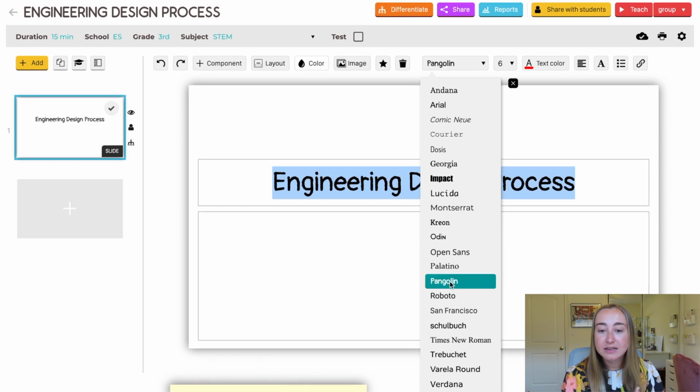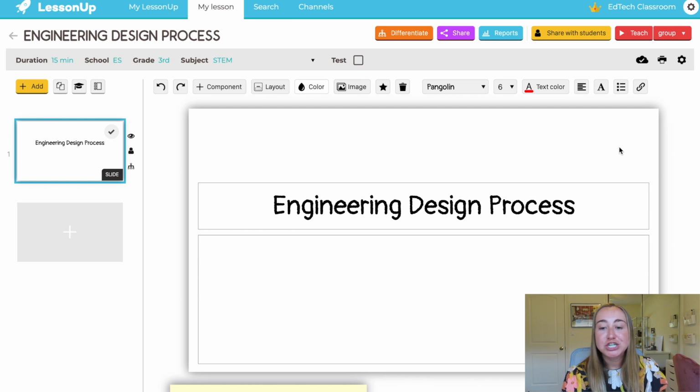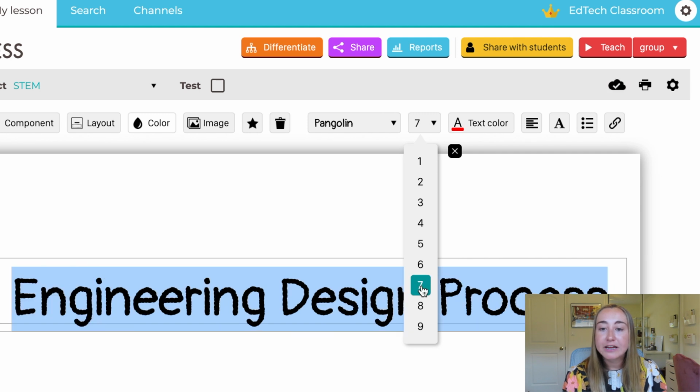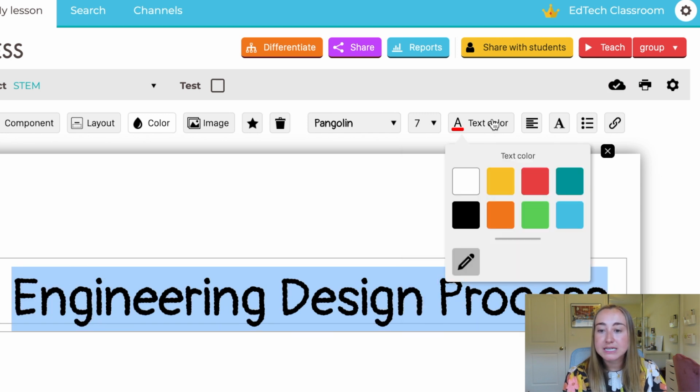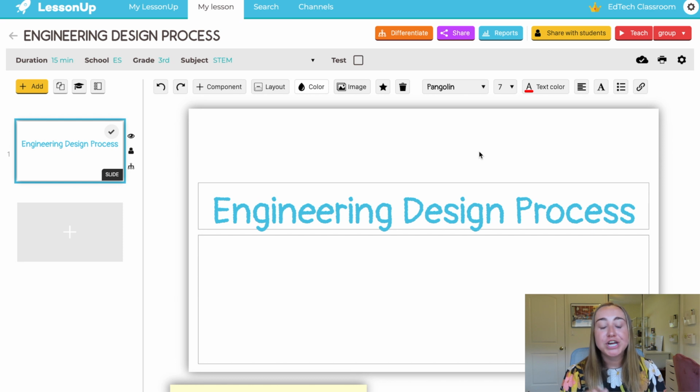I'll click on that and you'll see that I've been able to change the font. In addition to changing the font, you can also go up here to the top and change the font size. So if I want to make this a little bit bigger, I can. I can also change the text color. So let's say I want to make this maybe this nice blue color. I do have the ability to do that. You can also change some of the other features of the slide, including the layout, the color, and the background.